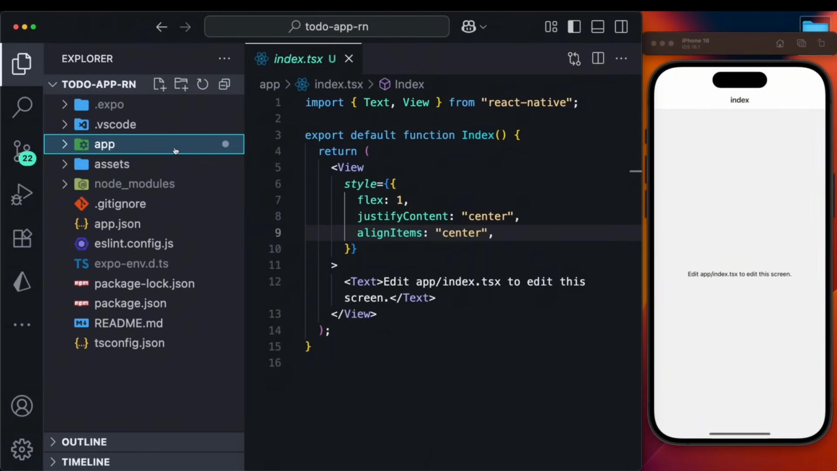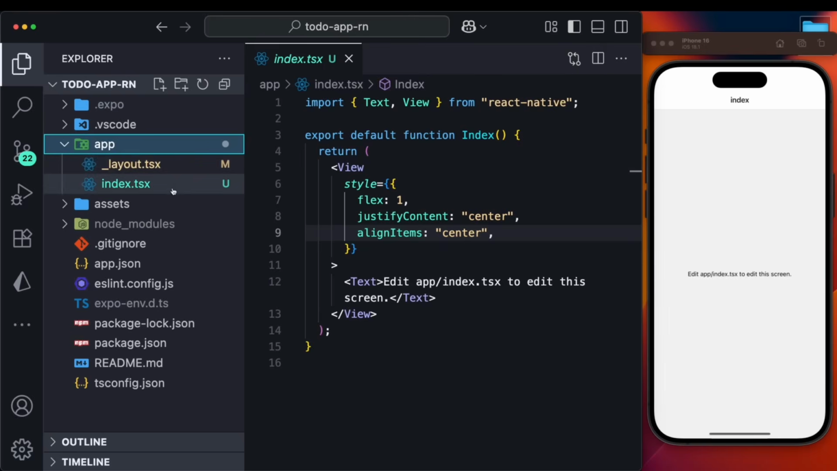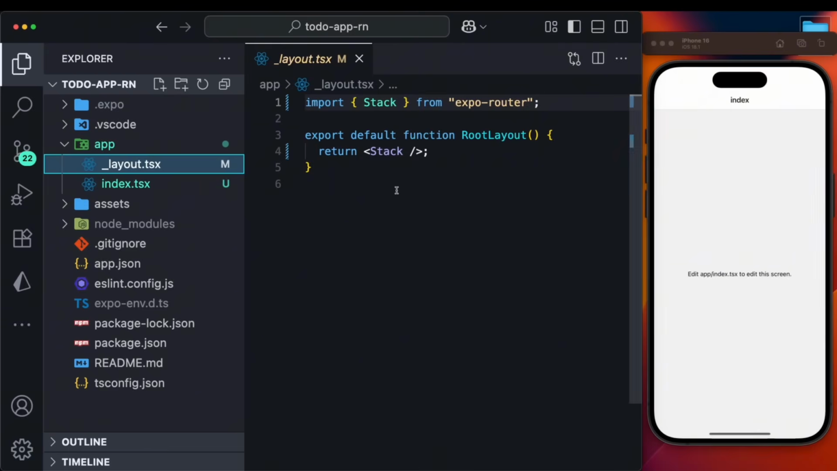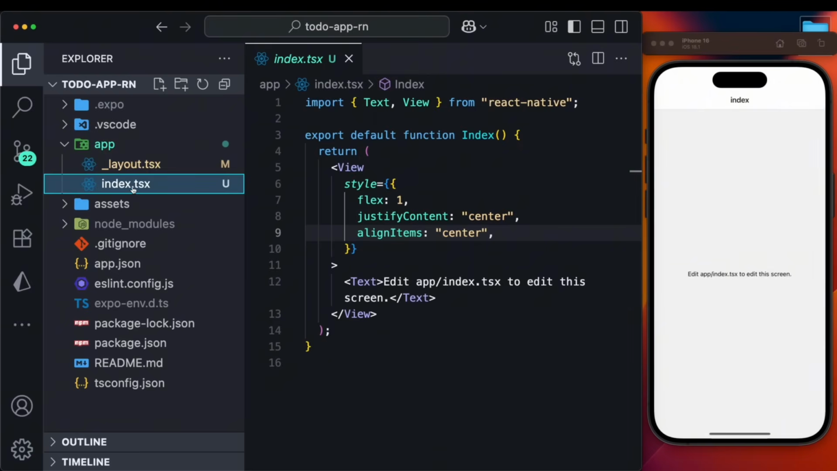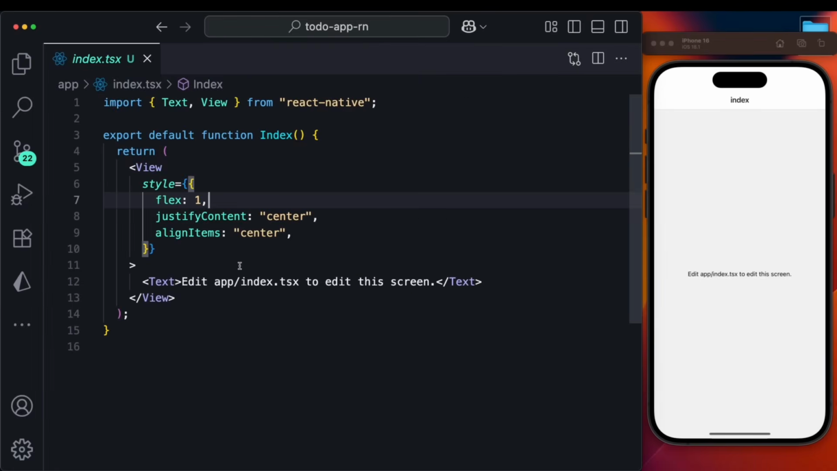and it is using file-based routing, which basically means every single file is going to be a different screen, right? It has the navigation built on top of it using file-based routing. So we have the underscore layout file, which is a special file where our application starts, and we'll get into it in a second. But here we go, we have the home screen, which is index.tsx, and we have a view component with a text component within it.